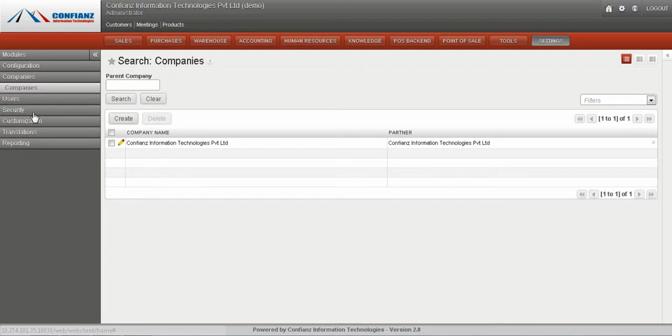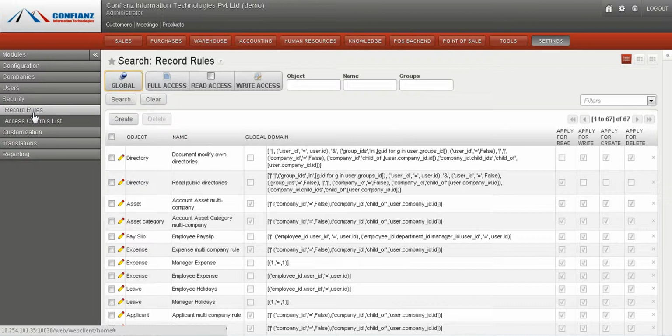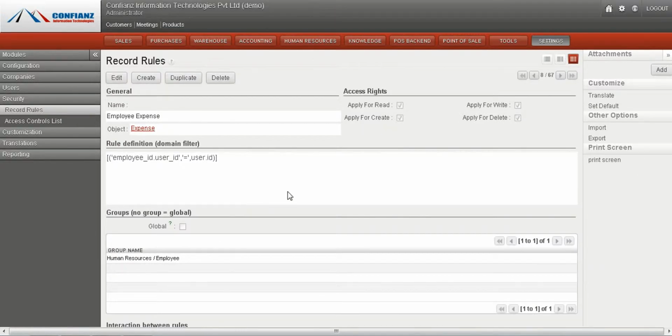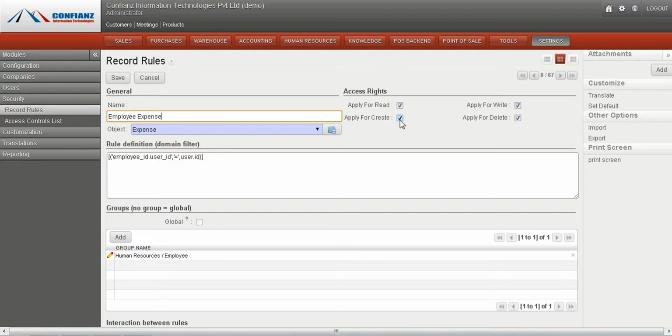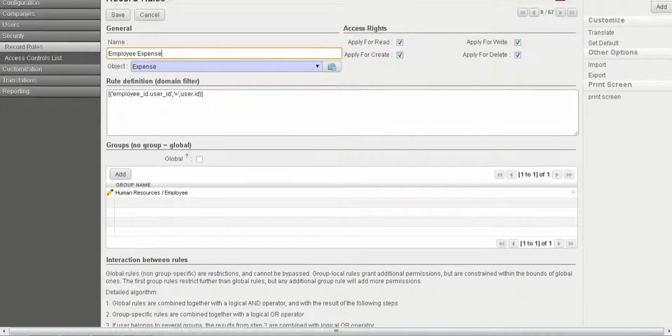Now moving on to security. Here, select the record rules. Record rules are rules which you set for a particular record, like expense management. Click on expense. Here we can set the access rights for the particular record. By clicking on apply for create, we can remove the right to create such a record, and we can also limit the users who can use this record. Such provisions can be given in the record rules, and we can also add groups like HR employees. So the employees can view and even create, read, write, delete such records. So these are the uses of record rules.